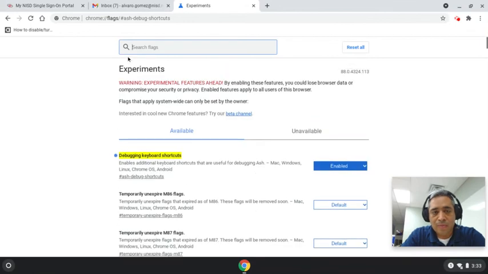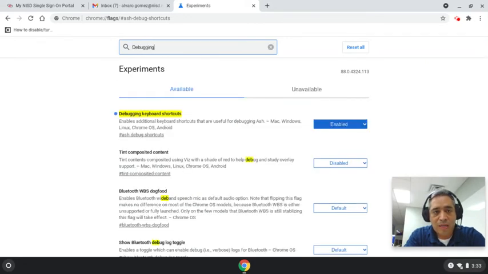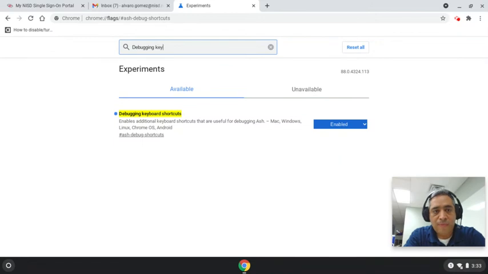These are like experimental features of Chromebooks. So what we're going to do is this one right here. By default, this is not turned on. So the easiest way to get to it is in the search up here. Search for debugging keyboard shortcuts, which is the full name.